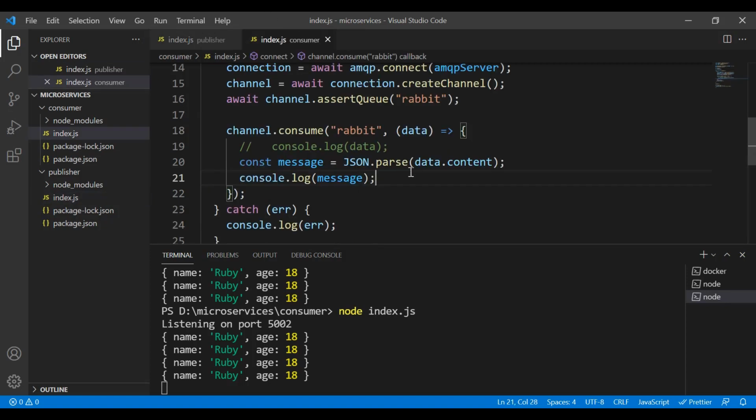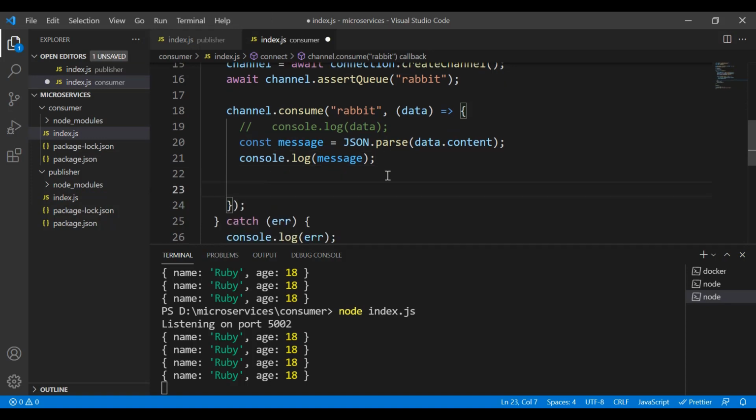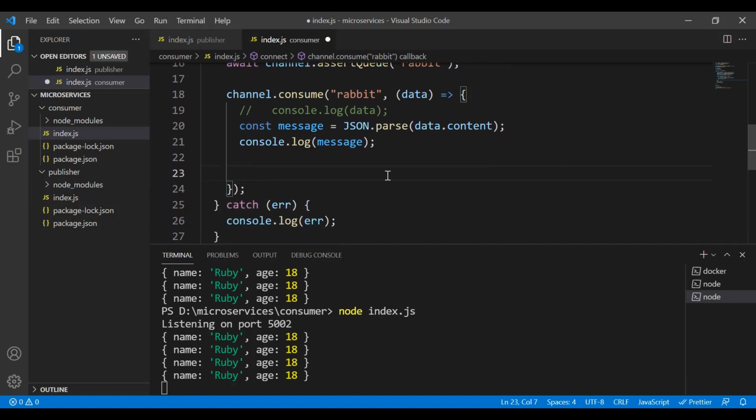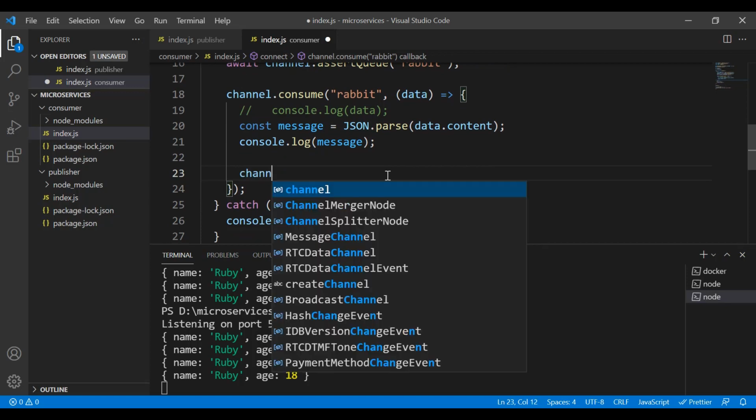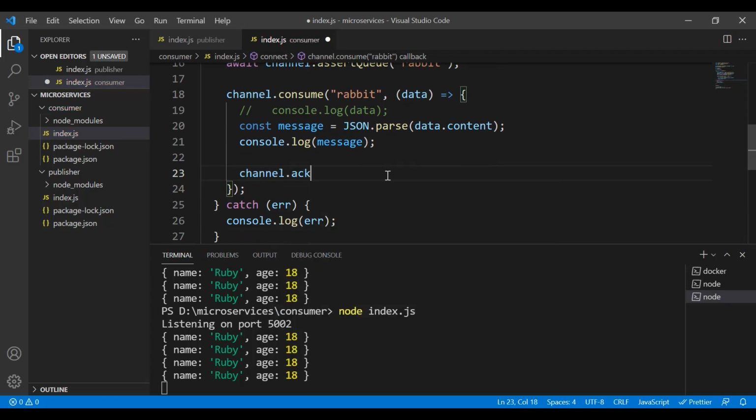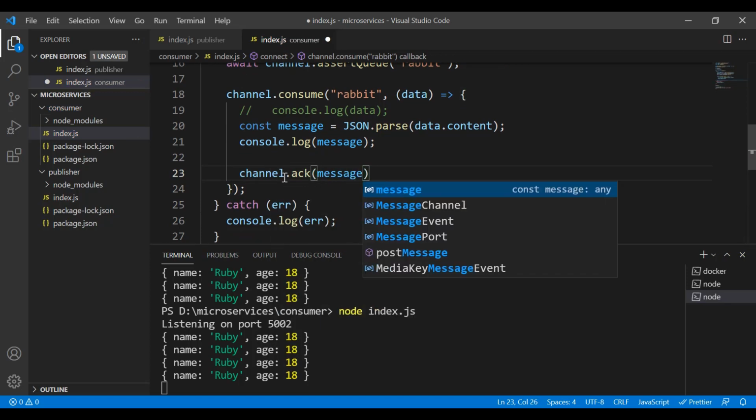So to solve the problem here, there's actually another function. It's called ack. So this will be channel.ack. This refers to acknowledging the data once we receive the data. Otherwise, whenever we want to start the server, all the data keeps showing up, right?